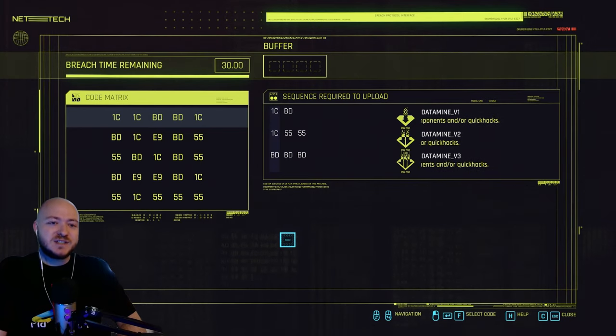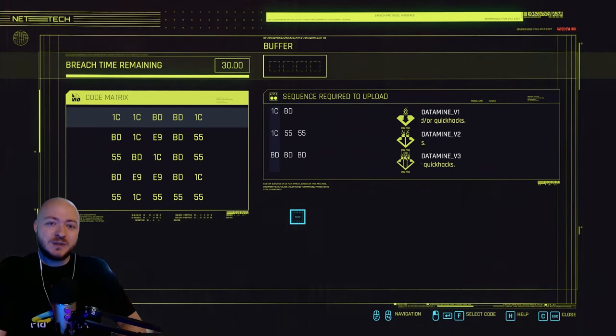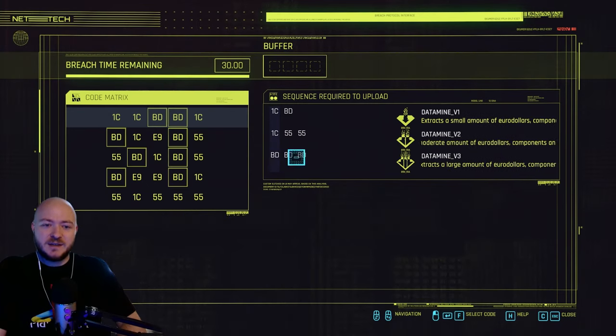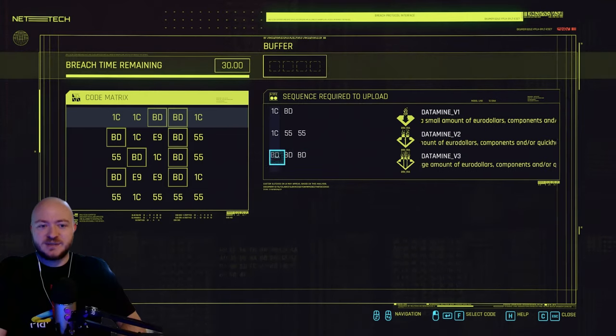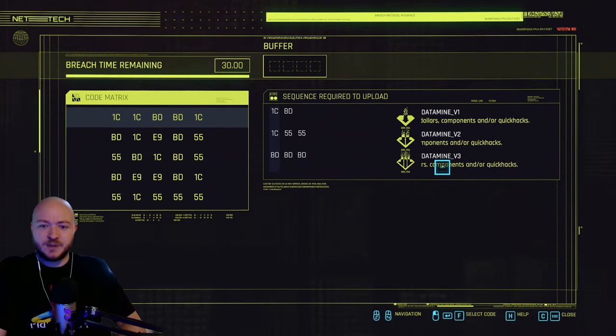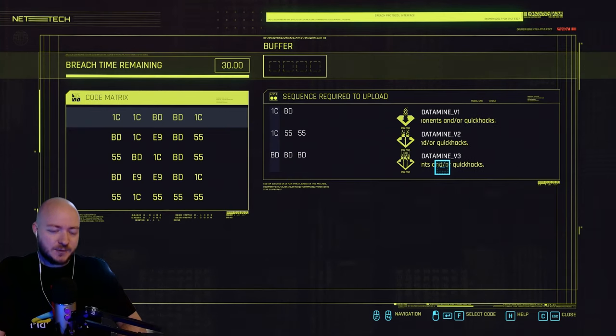All right, so essentially what you're looking to do to get the most loot is put in the code that has the most letters. So this one has 3 down here. So I want to put in BD, BD, BD, and you can see it tells you over here what you're going to get if you get it correct.